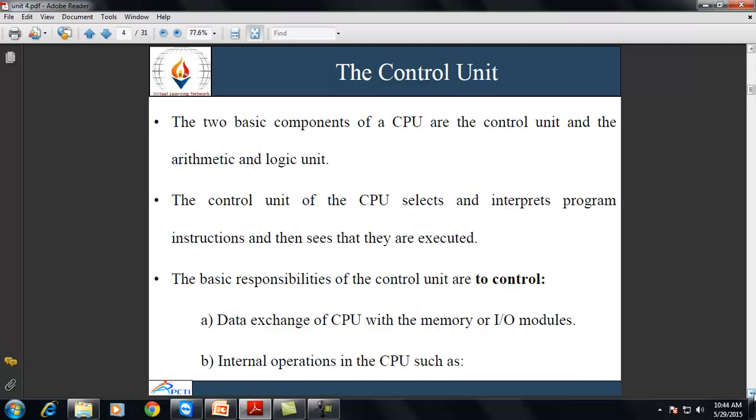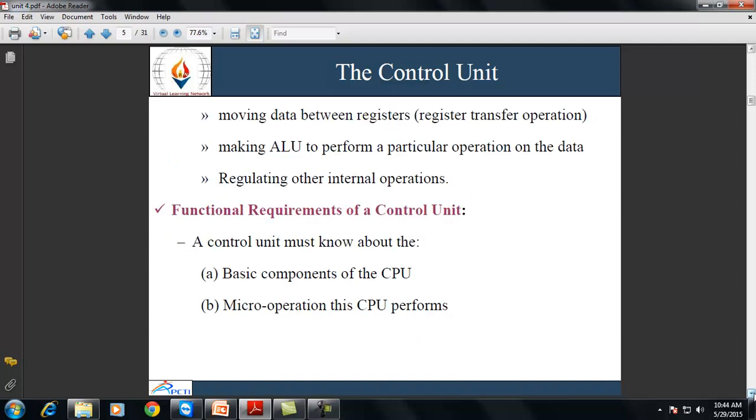The basic responsibilities of control unit are to control the data exchange of CPU with the memory or input-output modules. The next one is that the internal operations in the CPU are controlled by the control unit, that is to move data between registers, making the ALU perform particular operations on data and regulating the other internal operations.